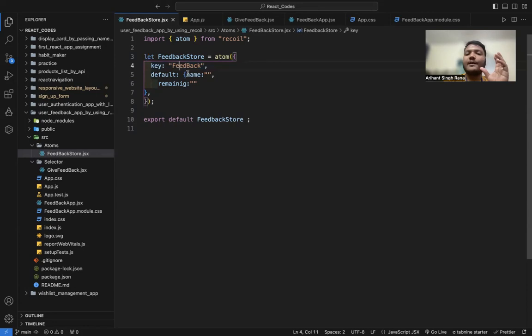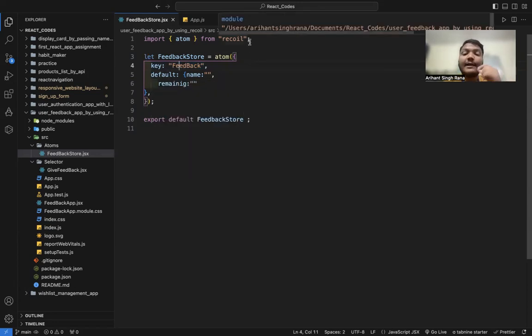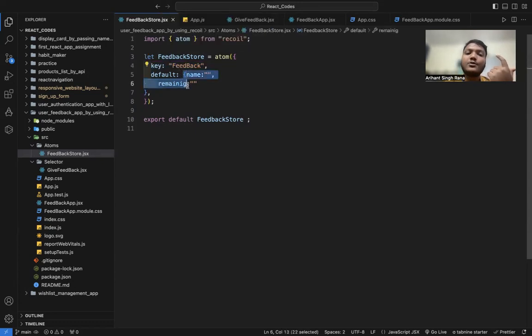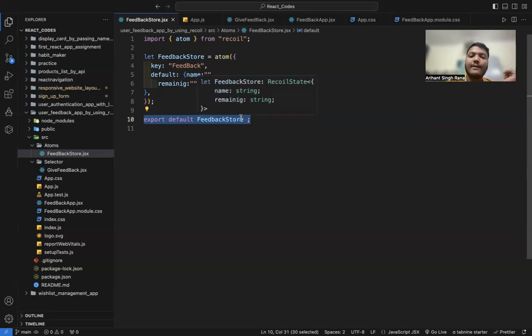I used feedback over here just because it matches the name of my file, and I know it would be the unique one. Now in my default, as you can see, I defined an object, and my object holds two key value pairs: one is name and one is remaining. Name is the user's name, so here the user's name would be stored, and remaining is the key which would hold the number of pending assignments. After that, I exported my variable: export default feedback store.